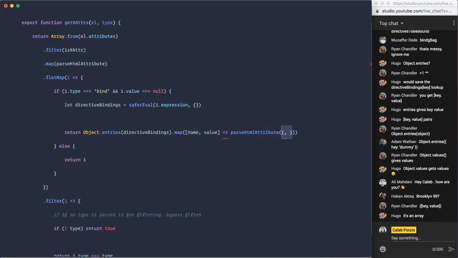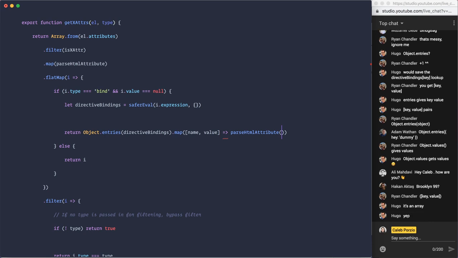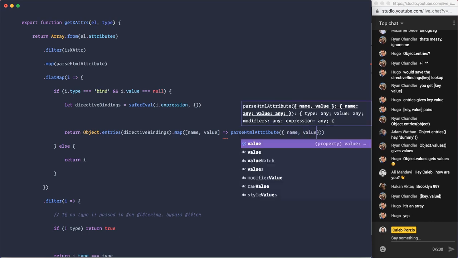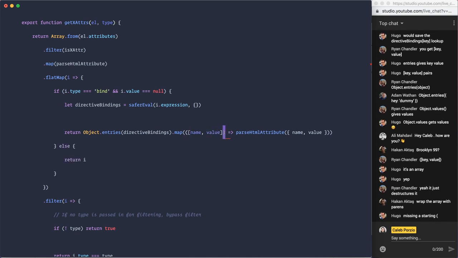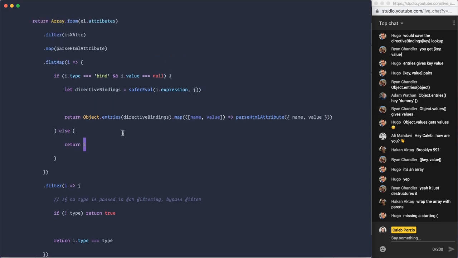So we could do this. These are the kind of things that confuse the hell out of people. Yeah. All right. Is this what we want? Yeah. All right. We get these, we pull a name value, and we pass it in as an object of name and value. That's what we want, right? Okay. And then otherwise, we just return I. Then everything gets flat mapped. Then it goes through the rest of the app like normal.